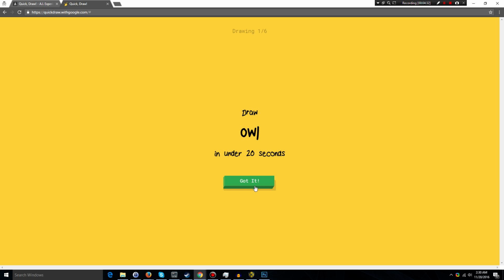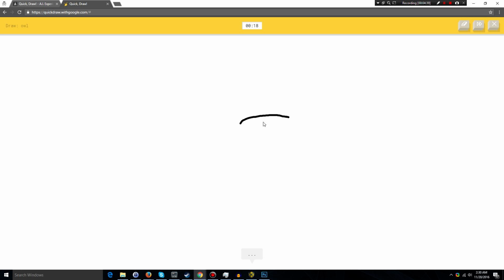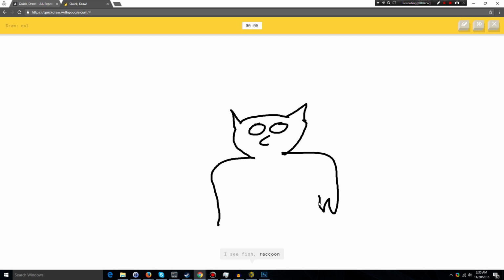Let me see if I can ever get all six of them. Draw an owl. I probably have failed already. What do we want? Do we want like a little horned owl? I see line, or rifle, or drill, or rhinoceros, or drums. I see fish, or raccoon. More like a vampire at this point. Or dragon, or frog. Sorry. No! I couldn't guess it.